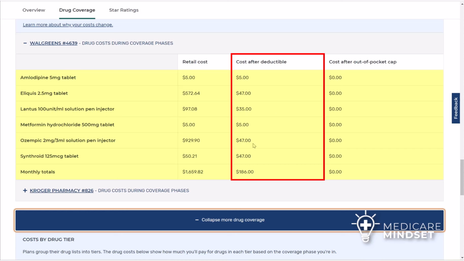Ozempic is only 47, which is amazing. It's really $929, but this plan is saying you only owe 47. And then Synthroid is 47. So there's your 186 that you kept seeing above in the month-to-month breakdown.